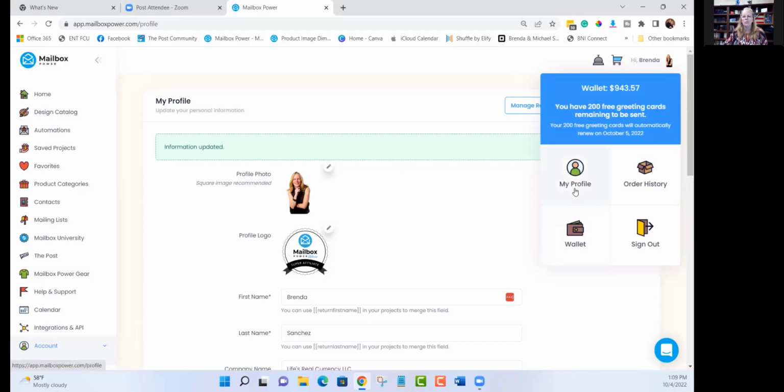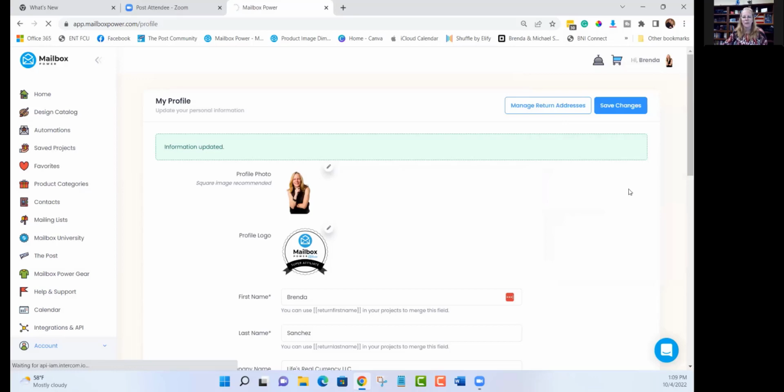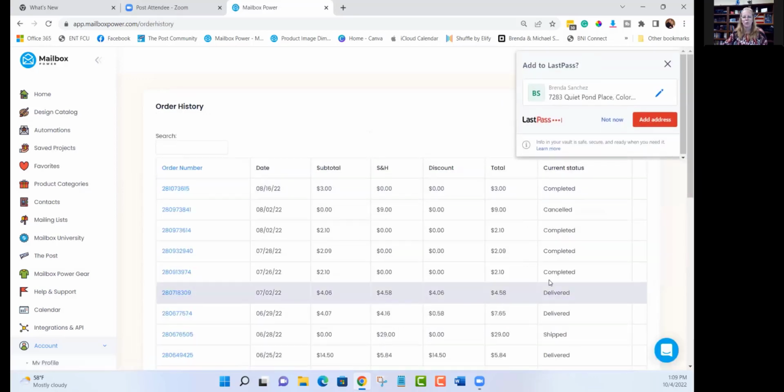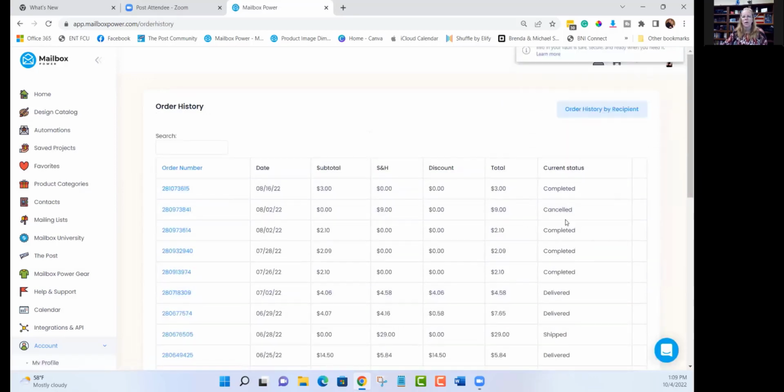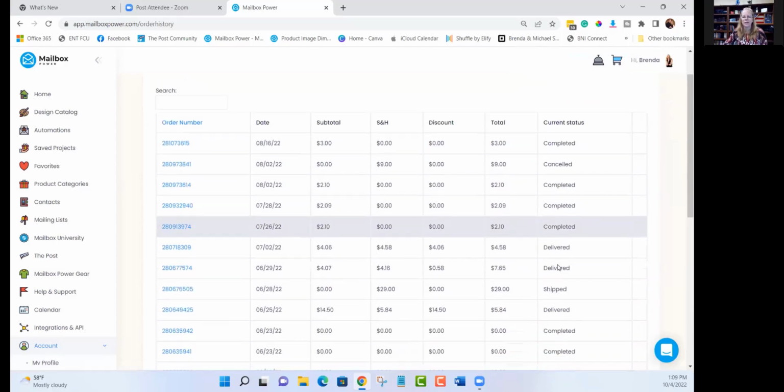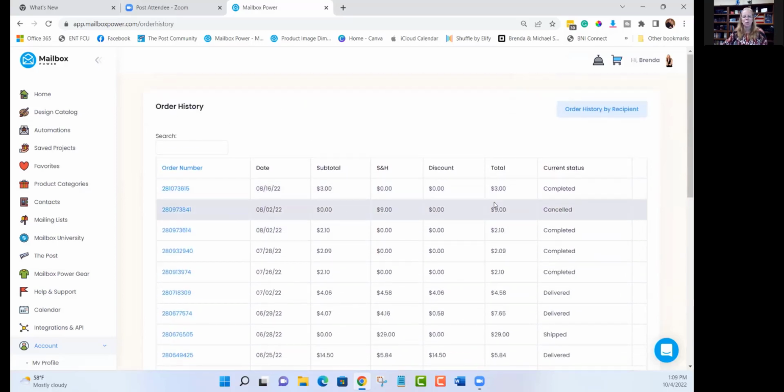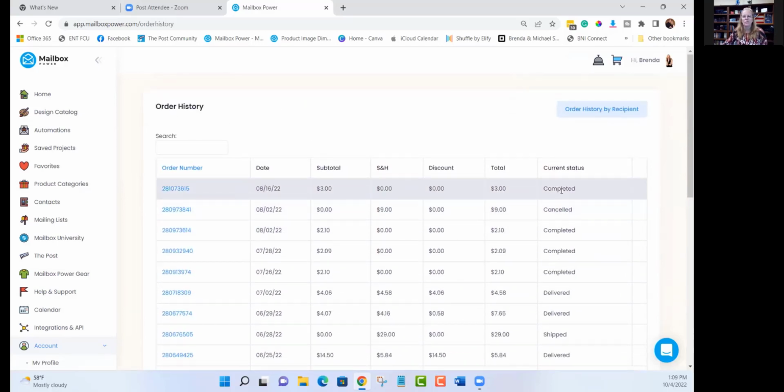Now, the other thing I want to show you, we've already done profile. Order history is right here. This is where you find your order history, and it tells you whether something's been completed or shipped or delivered. And if something was pending, you could cancel the order. So you have about 3 hours after hitting send to be able to hit cancel. And this is where you would find it.